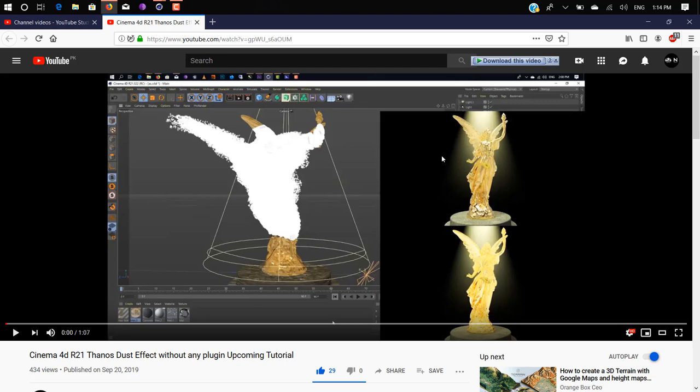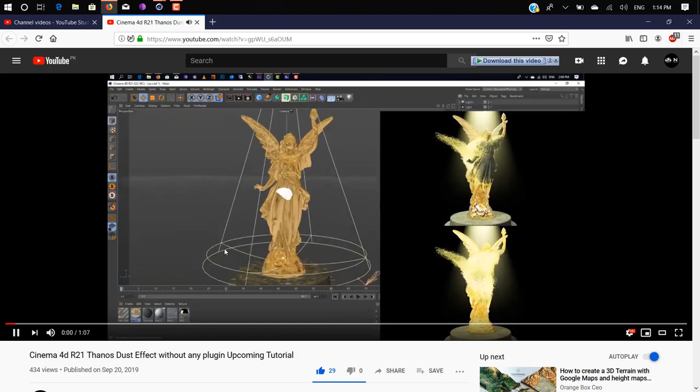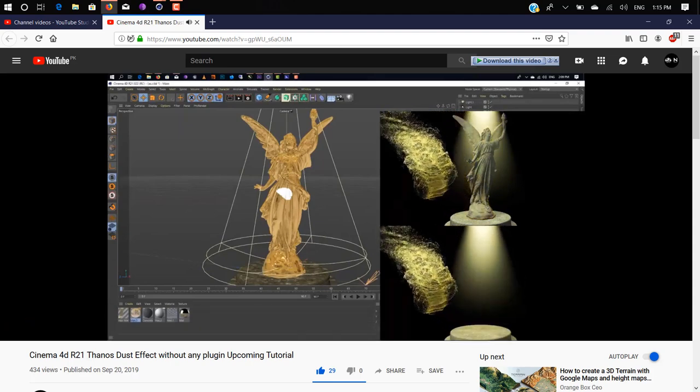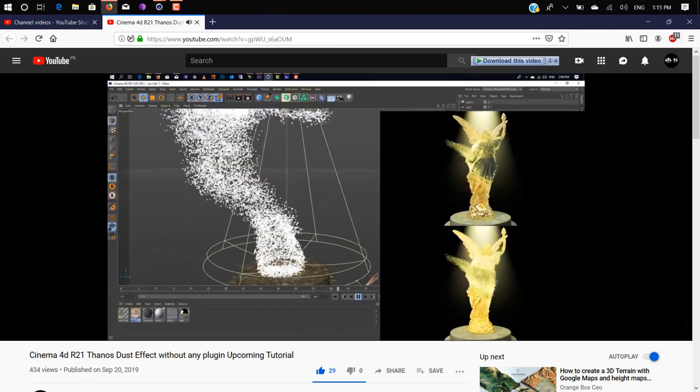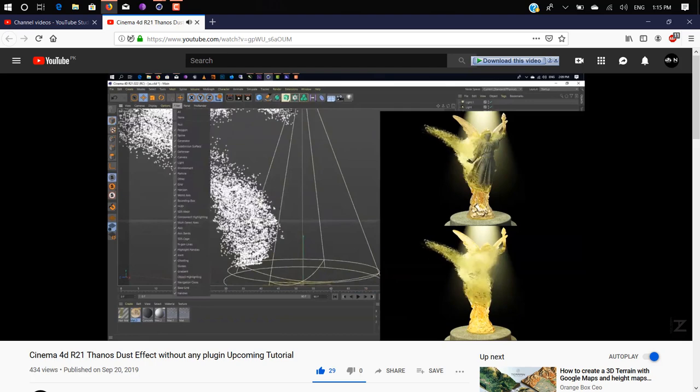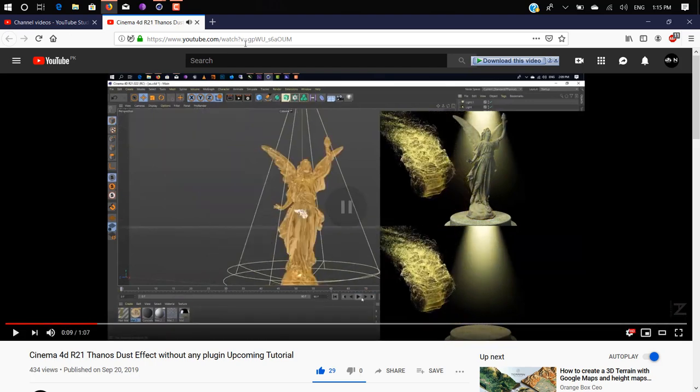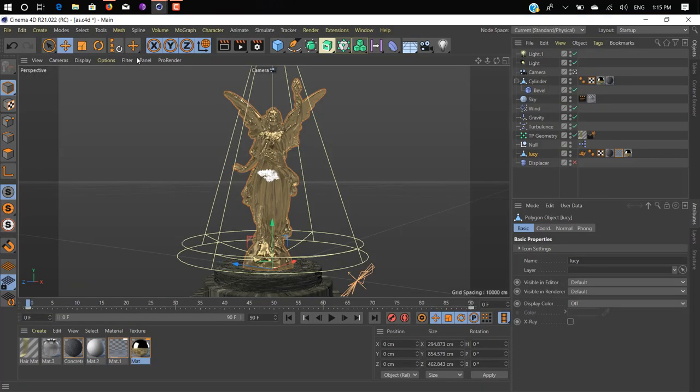In this video I'm gonna show you how you can create a dust effect from the Avengers movie inside Cinema 4D R21 without using any plugin. So let me show you what we're gonna create. Here we're gonna recreate this scene. So let's open Cinema 4D.